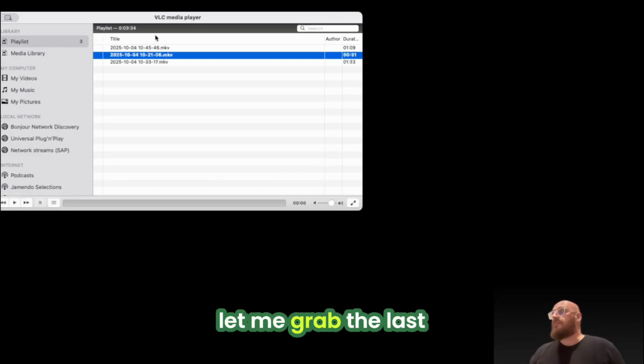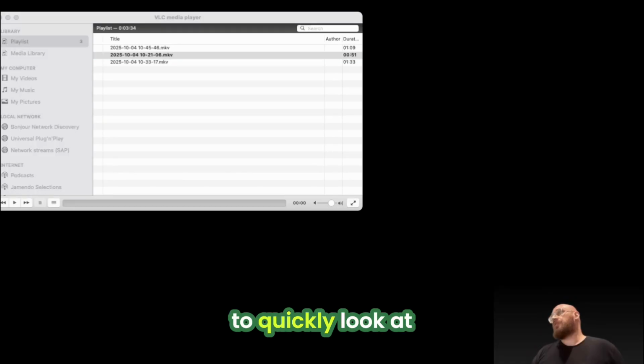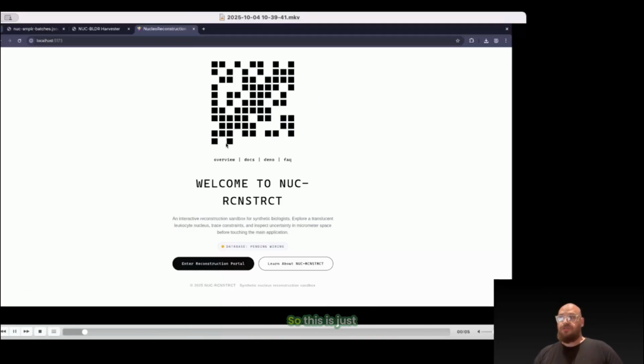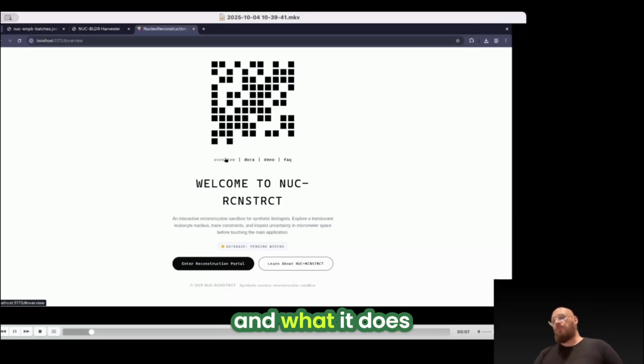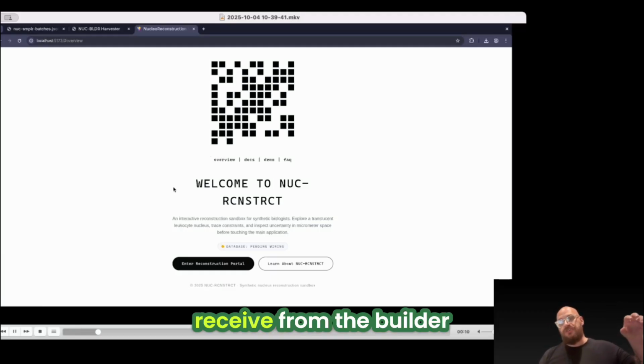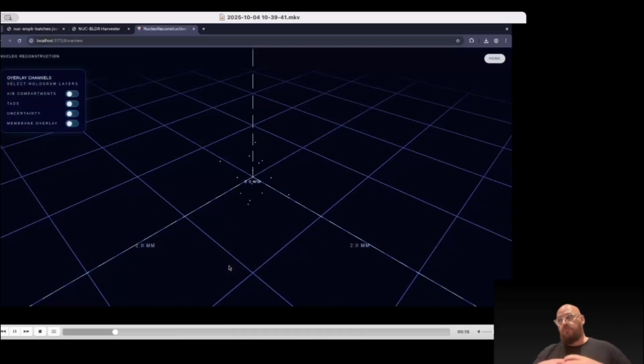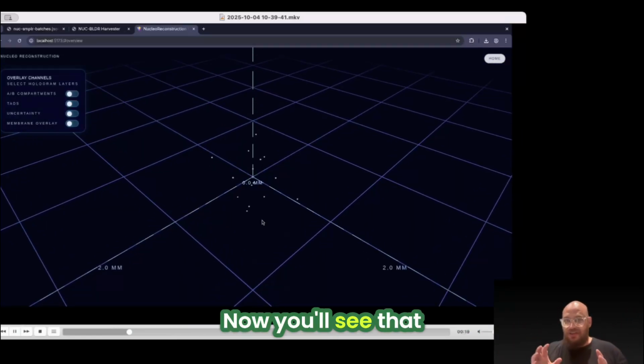Okay, now let me quickly show you this. Okay, yeah, and this is the reconstruction module. This is just a landing page. What it does is it takes all the information that you received from the builder and logged from the builder. Then it's going to put you into a module, into something that you can model.